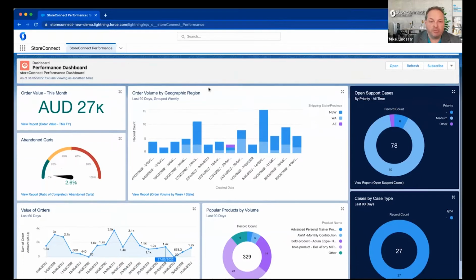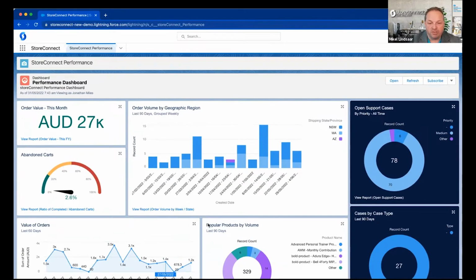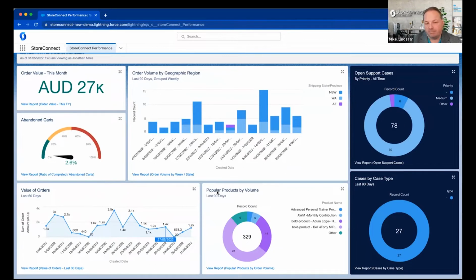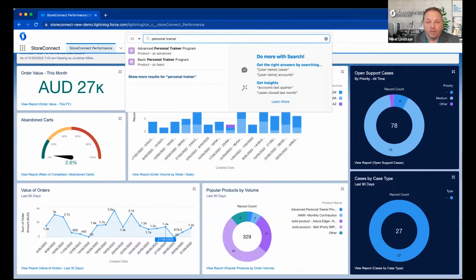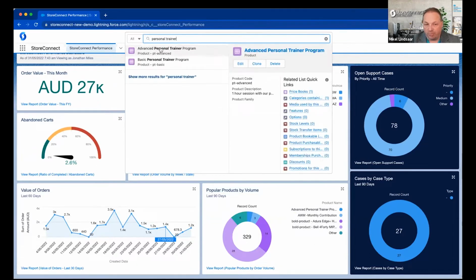All right, so this should be familiar to you. This is the StoreConnect performance dashboard. And right here, you can see we're referring to products by volume. So each of these is a product. We could go through and look at one of these products and get into it and do whatever we wanted in it. So if we go and had a look at this personal trainer, we could go search for that. And there's the personal trainer program that we could pull up as a product. We could also pull up one of the bikes or one of the other products on the site.